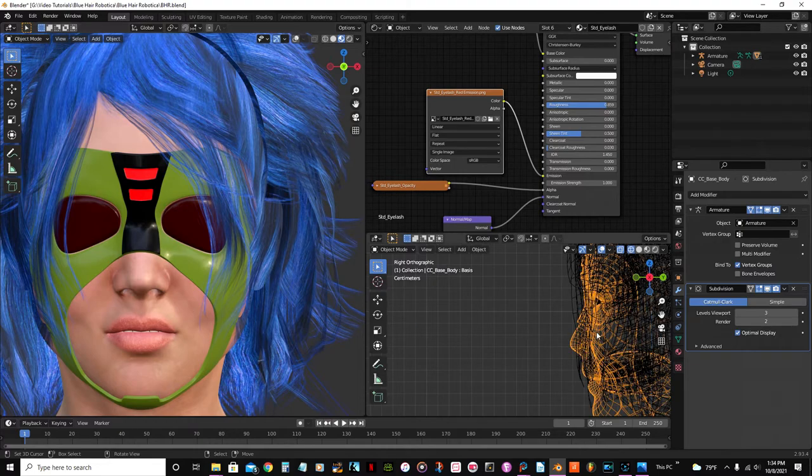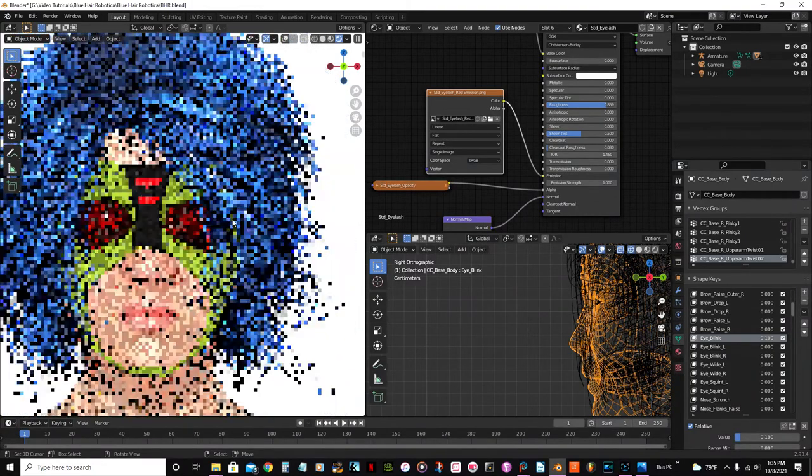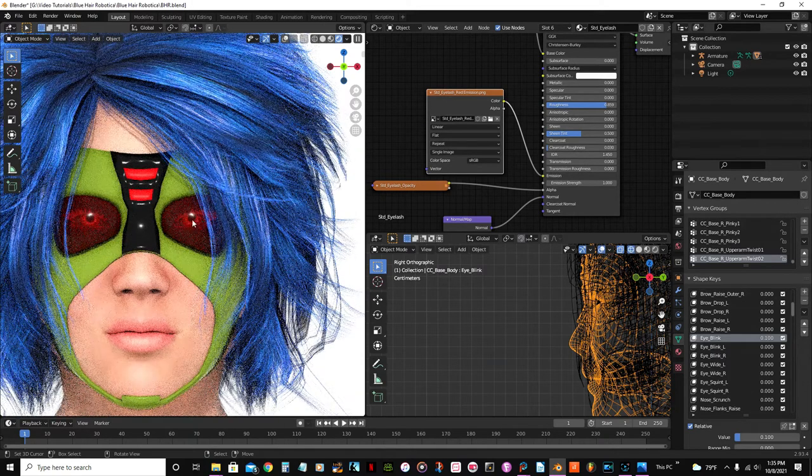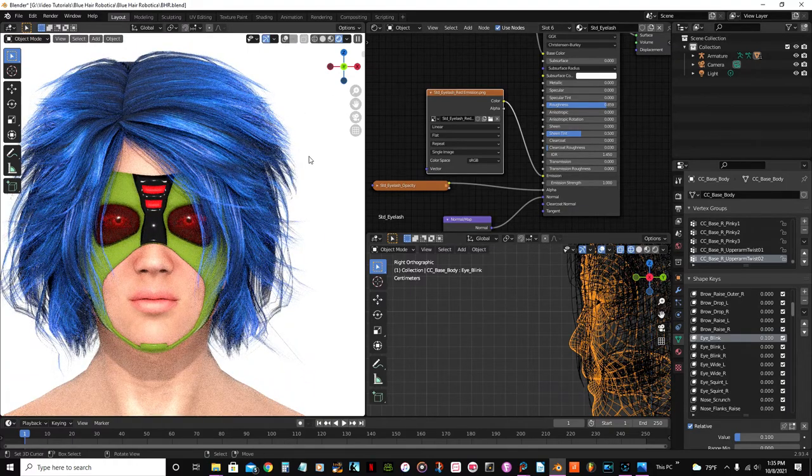I want to do something real quick here. Let me take this off. And I want to go here to object data property, and on the shape keys, I'm going to look for eye blink. I put the option to 0.1. Let's see. I want to kind of close out, yeah, just like that, so she doesn't look like she got her eyelids wide open. Okay. And that looks cool.